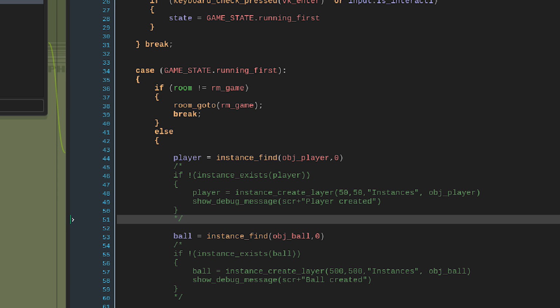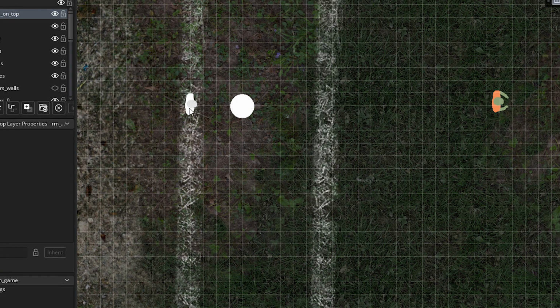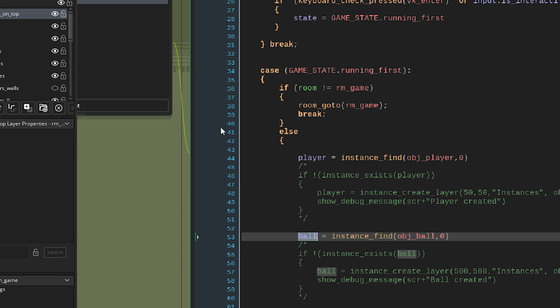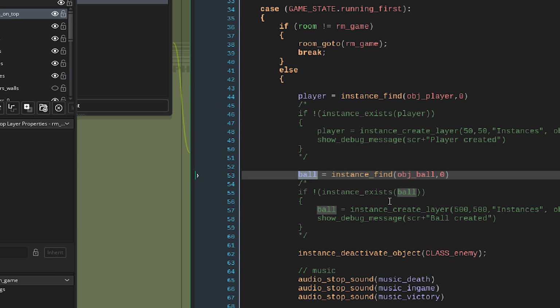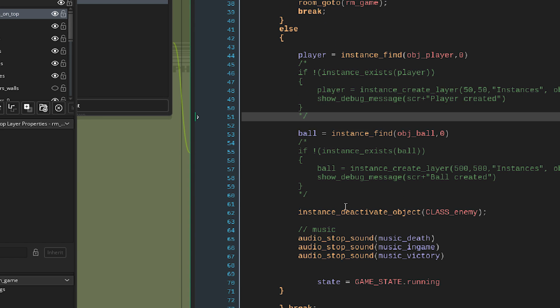But since I placed the player and ball myself in the room already, let's have a look at it again, just to be sure. It will find this instance of the player and this instance of the ball object, and assign them to these variables inside the game control, so that when we ask game control for its player variable, we always get the instance of the player and of the ball.